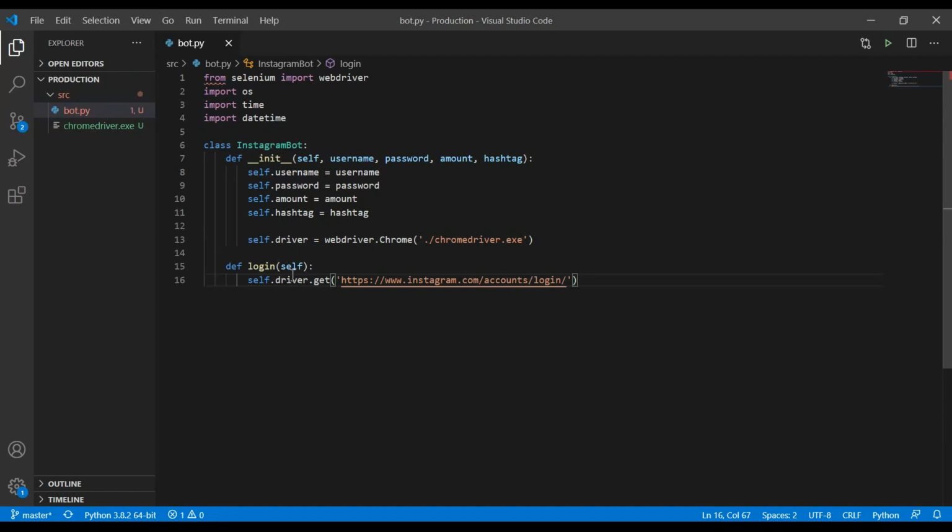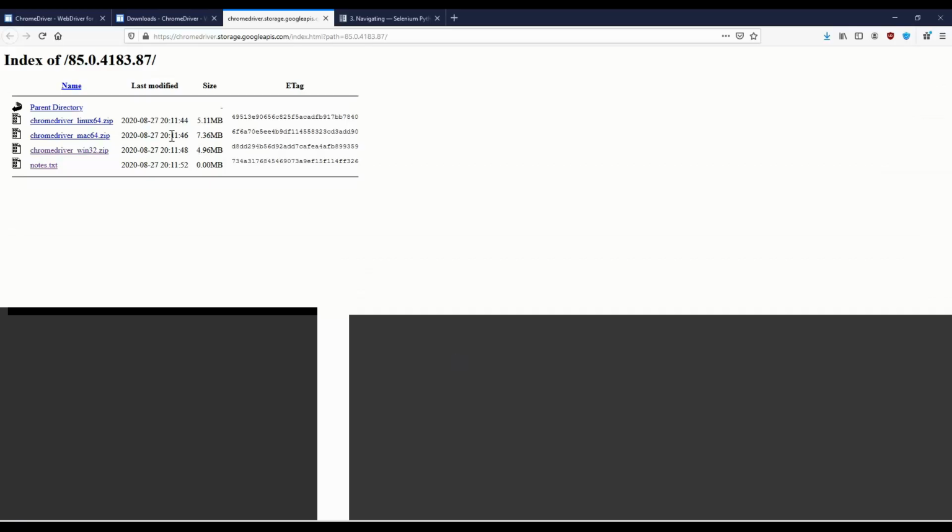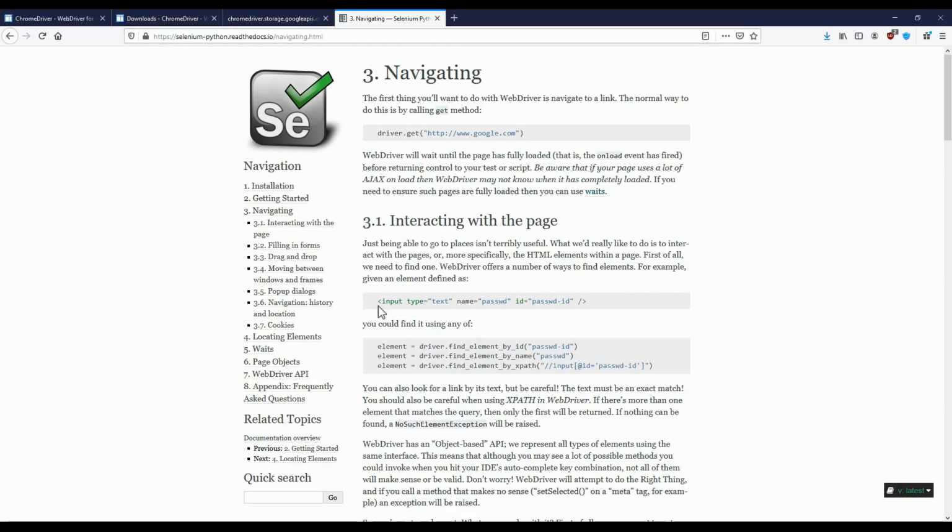Great. Now we have specified that. If you would like to go deeper into Selenium, you can go to the official documentation and see how this works. You can just navigate to navigating, and here you see the first thing you'll want to do with WebDriver is navigate to a link. The normal way to do this is by calling the get method. So that is exactly what we are doing here.